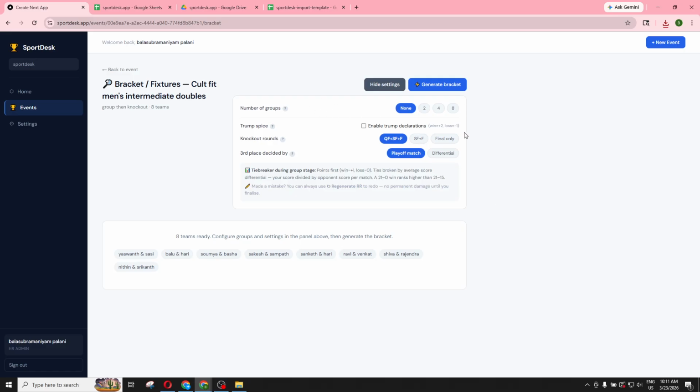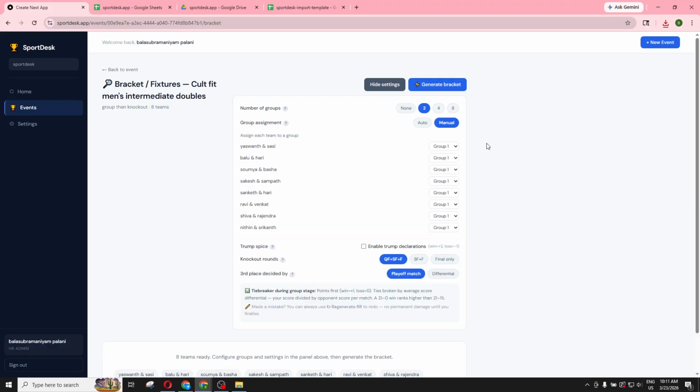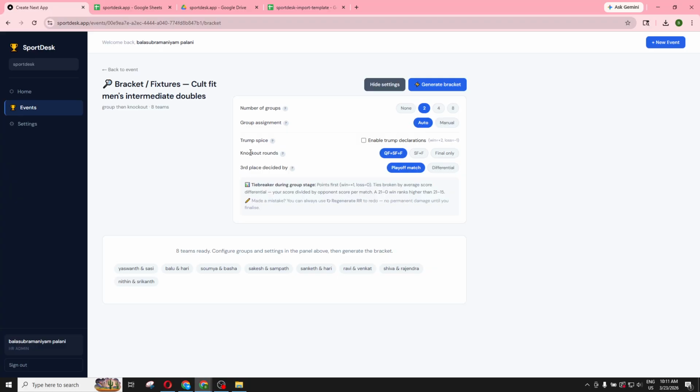You have multiple options here before you create these round robin fixtures. You can either split this into 2 groups, or you can have it as 1 group, or you can split this into 4. Based on the number of teams, I'm going to split this into 2 groups. When you want to split it, you can either auto assign to groups. These teams can be auto assigned, or you can use manual to pick teams for specific groups. For this demo, I'm going to use auto.